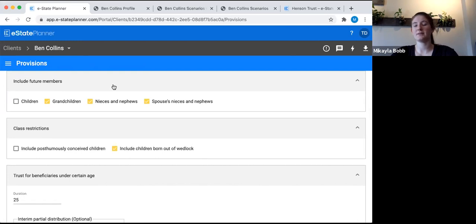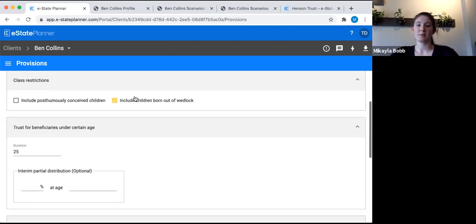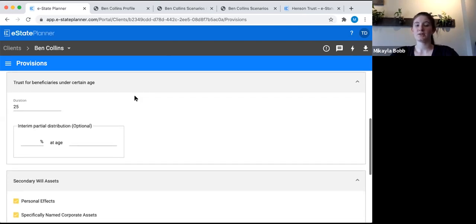Include future members is if you want future members of that class included in the definition of the will. So for example, for children, it would say my children are John and any other child born to me and Lauren, instead of just saying my children are John. Class restrictions, same kind of thing. Trust for beneficiaries under a certain age. This is your general trust clause. So it's not going to affect any specific trusts you've set up in the will, but it's going to govern underage beneficiaries that you haven't had specific trusts set up for. So like grandchildren.